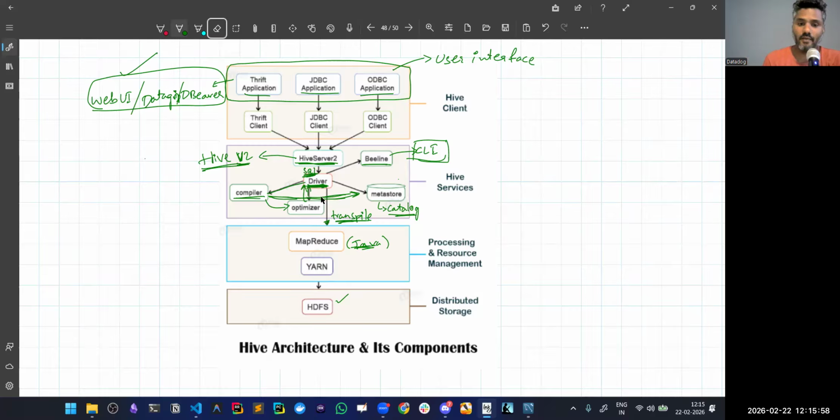What is a metastore here? Metastore is a database. Popularly, it is a MySQL database.